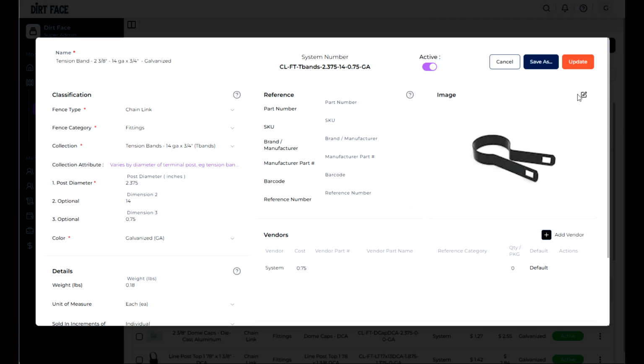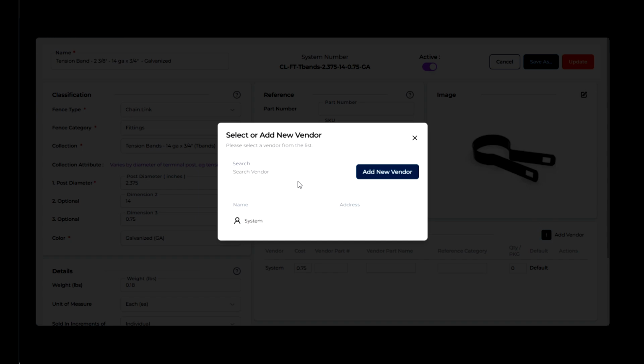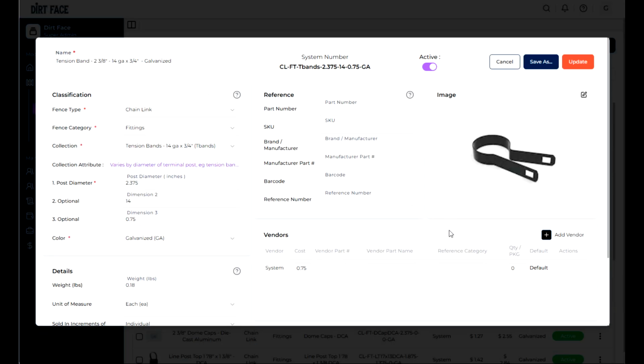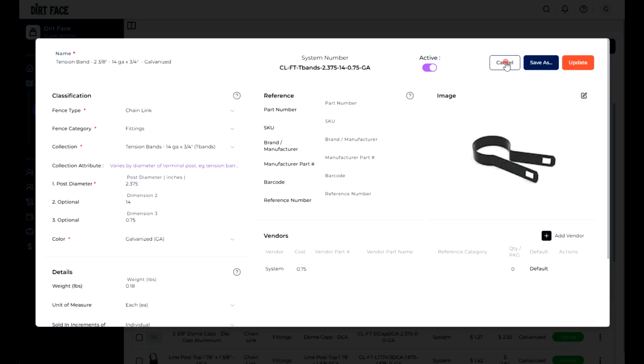The app also allows you to add multiple vendors per component and designate one as the default. This is useful if you purchase the same component from different suppliers. That's a basic overview of a component. Now, let's go through the process of setting up a new fence type manually in the catalog. While there is a bulk import tool, going through the steps manually will help illustrate how the system works.